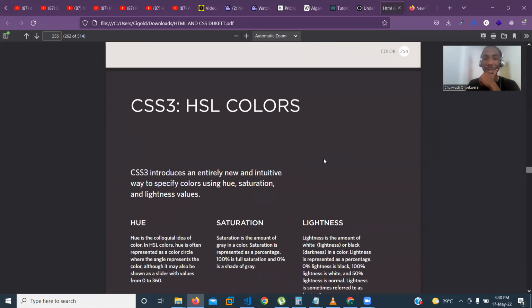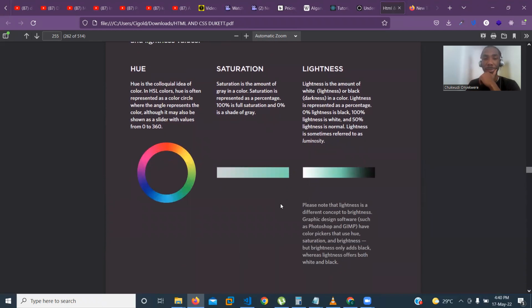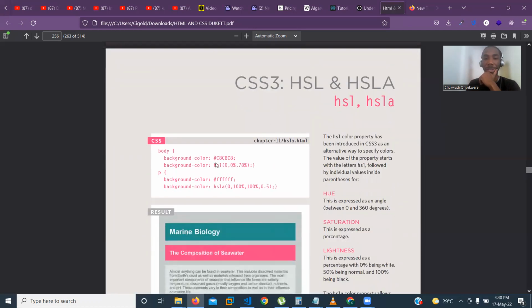CSS3 introduced HSL colors. HSL means hue, saturation, and lightness. These are things you could try out yourself and see what it looks like. So this is what it looks like. You specify your background color first, and then you need to specify the hue, the saturation, and the lightness. It's all up to you, so you can play around with this.